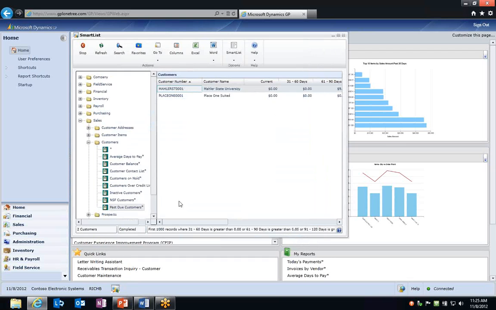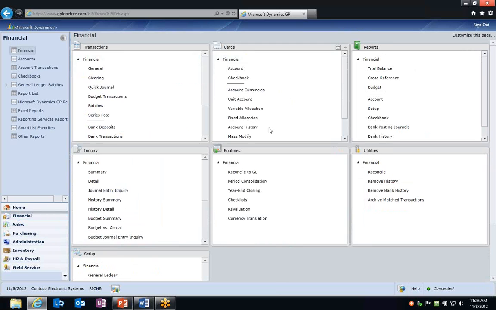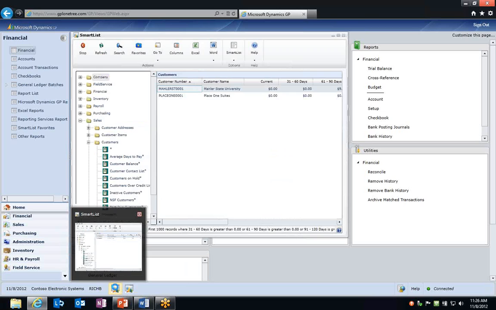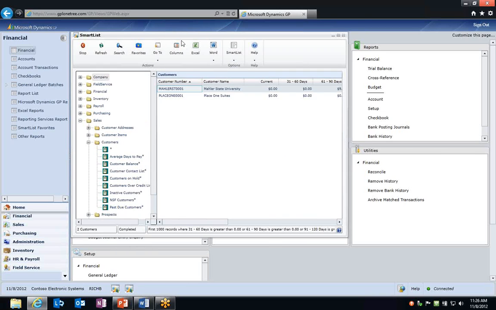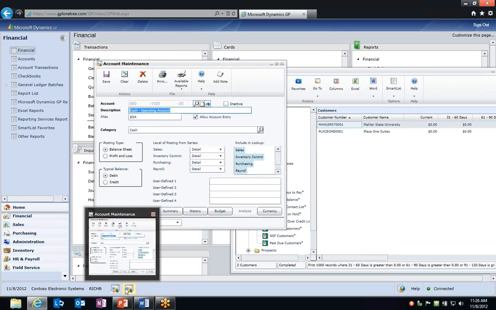You'll also notice I've got Smart Lists open. Let's go under Financials, and we'll just go under Cards. We'll pull up a GL account here. Now what you'll also notice, same sort of navigation capabilities, cash operating accounts, your navigation buttons are all here, but you'll also notice that I can have multiple windows open at one time. So I've got Smart Lists open, I have my customer maintenance window, and I could do specific account transaction inquiry windows, and I can have access to all of them here within this single browser experience.